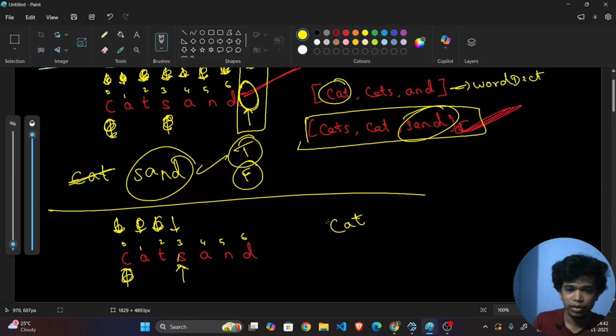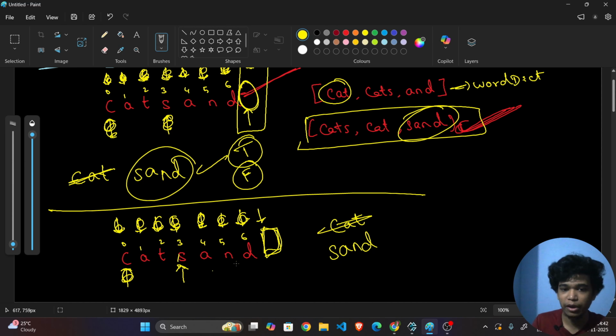Now whether "s" is present? No. Now move on. Whether "sa" is present? No. Move on. Now whether "san" is present? No. Move on. Whether "sand" is present? No. Then move on. That's it. So my upper pointer came to the end, but my lower pointer did not come to the end. So from here, I can say it is a false condition.